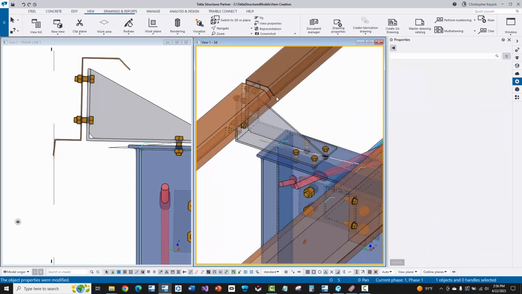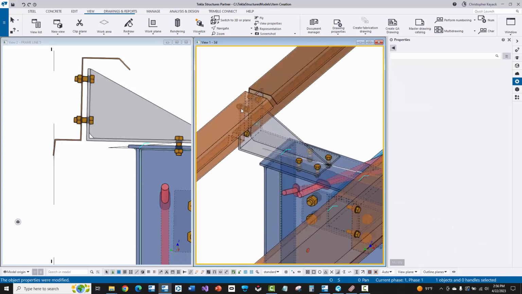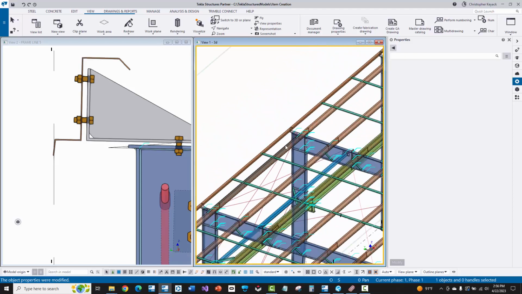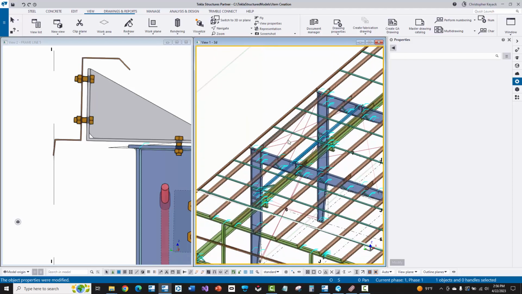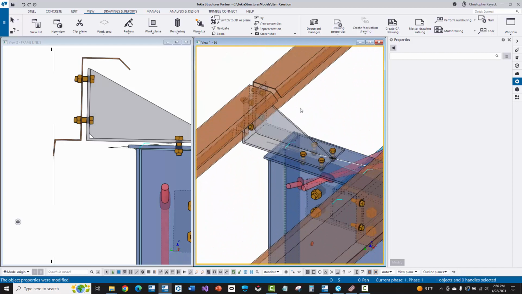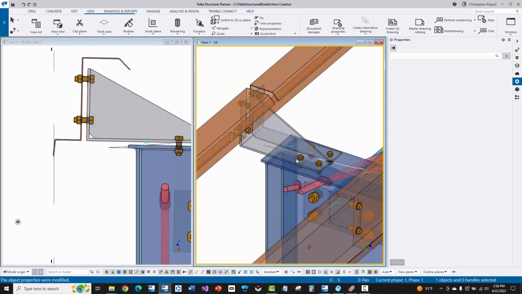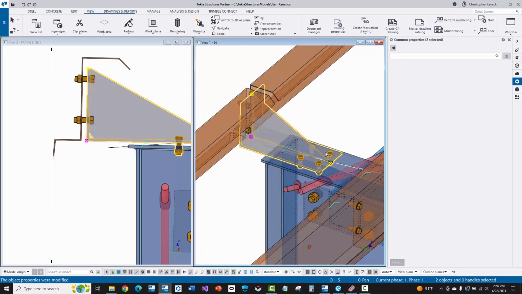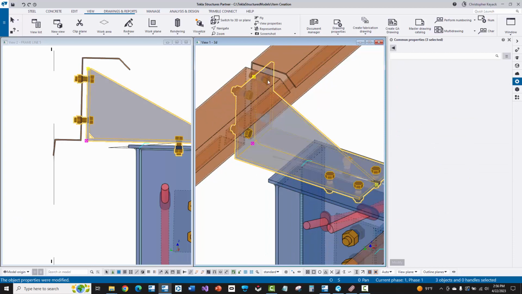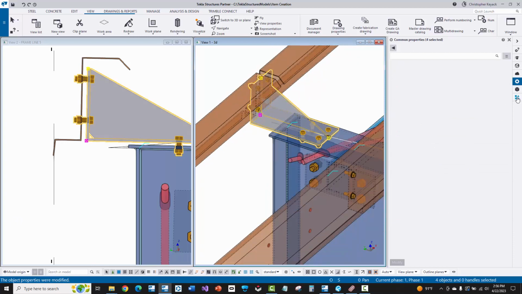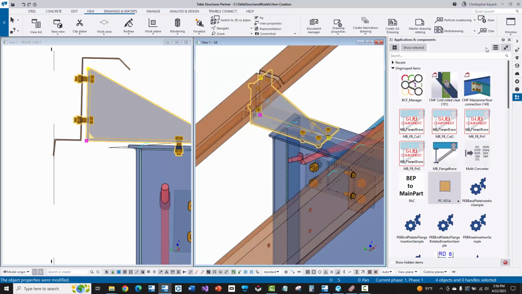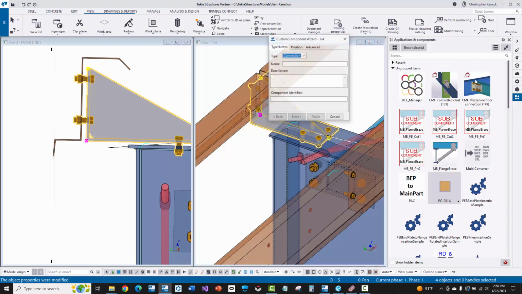Now from here, I could then choose to wrap this up as a custom component, so that I could apply that in the other scenarios in the model. And this would then be a connection. So to do that, what I would do is I would select on my part, my bolt, then my other 2 bolt groups here. I can then go to the applications and components panel. I can then come in and say define custom component.